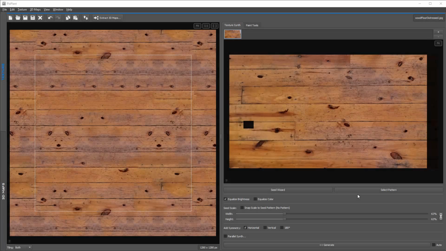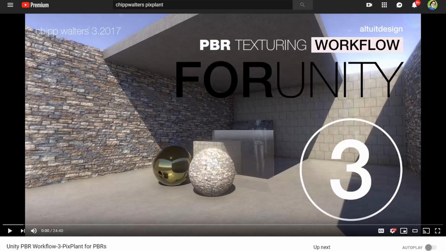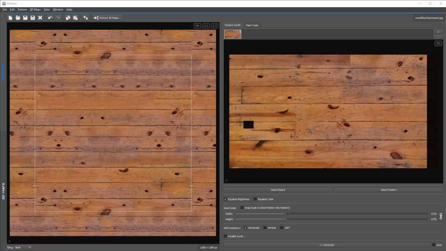So perhaps you recall from a previous video, we created this tileable floor texture from a picture off of my smartphone using this excellent program called PixPlant. By the way, if you search my YouTube channel, you'll find that I do have a video talking about how to use PixPlant as well. So we want to use this texture as the basis for creating a brand new tileable material in Blender.